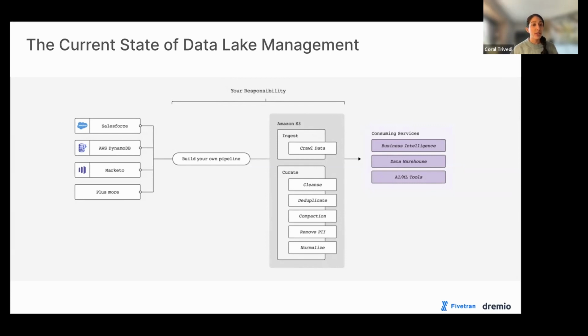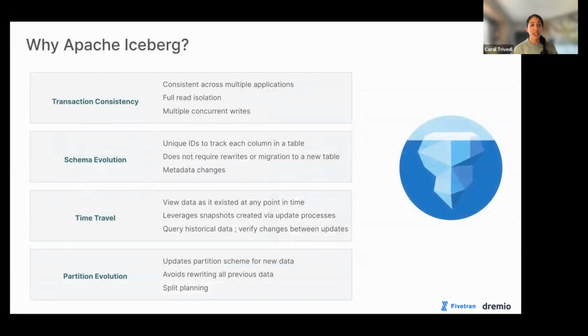There are a couple different components here, but fundamentally what we want to talk about is when you start to move away from the current state of data lake management and you start to leverage Apache Iceberg, what are some of the benefits that come through there? So if we can see some of the key features of Apache Iceberg, right? By applying this particular table format, there are a lot of benefits that you see, mainly transaction consistency, schema evolution, time travel, and partition evolution. Why are these things important?